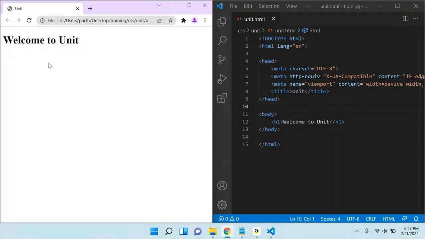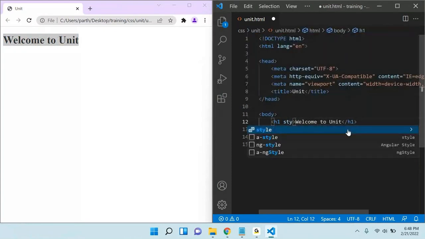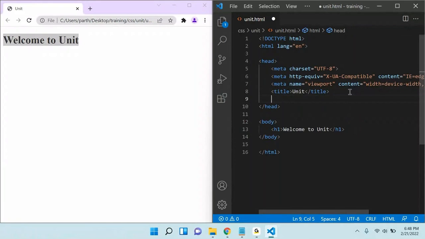Now what I try to do, I want to increase the size of this particular one. Either I can go here and write the style sheet, but I always recommend don't write the inline style sheet if not required. Then I'll simply go and put the style.